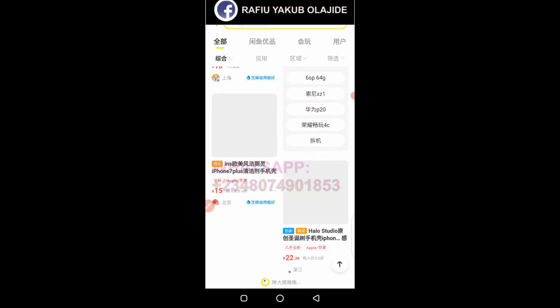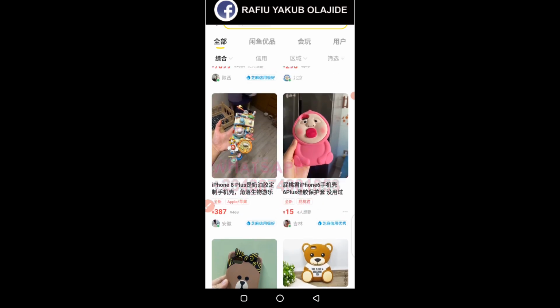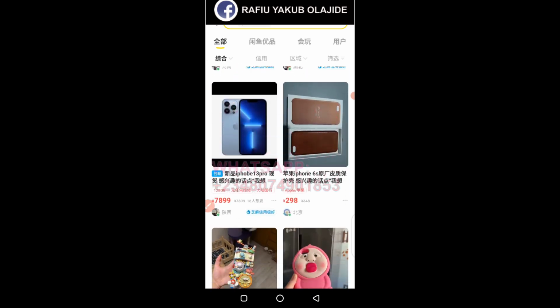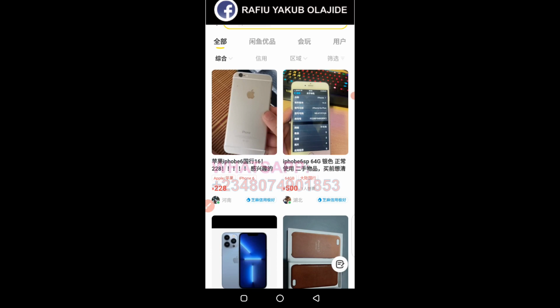This is just a general search tag. So you can see we have one of our iPhone 8. Okay, so let's just take a look at this one right here. This is 500 RMB. This is just a very small iPhone 6.